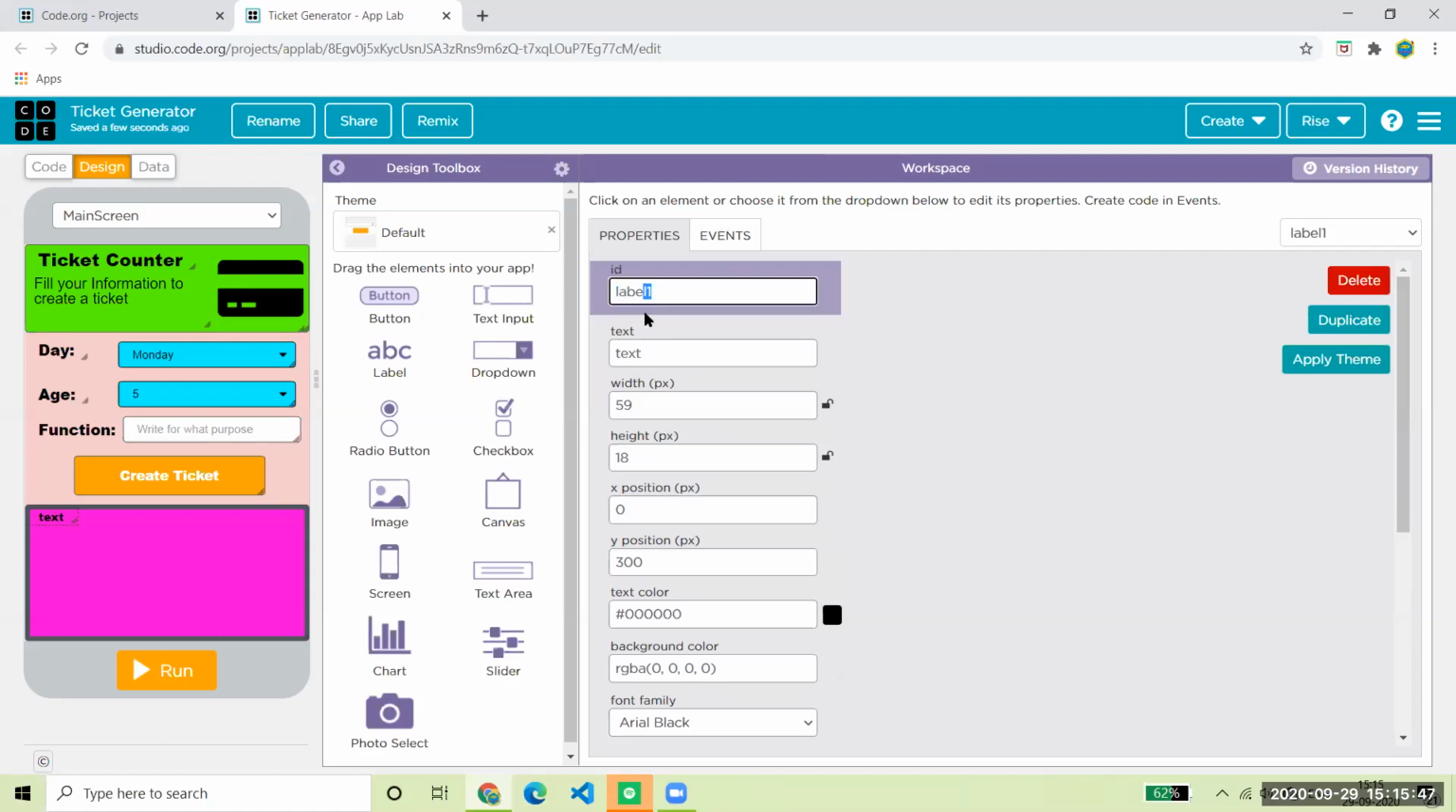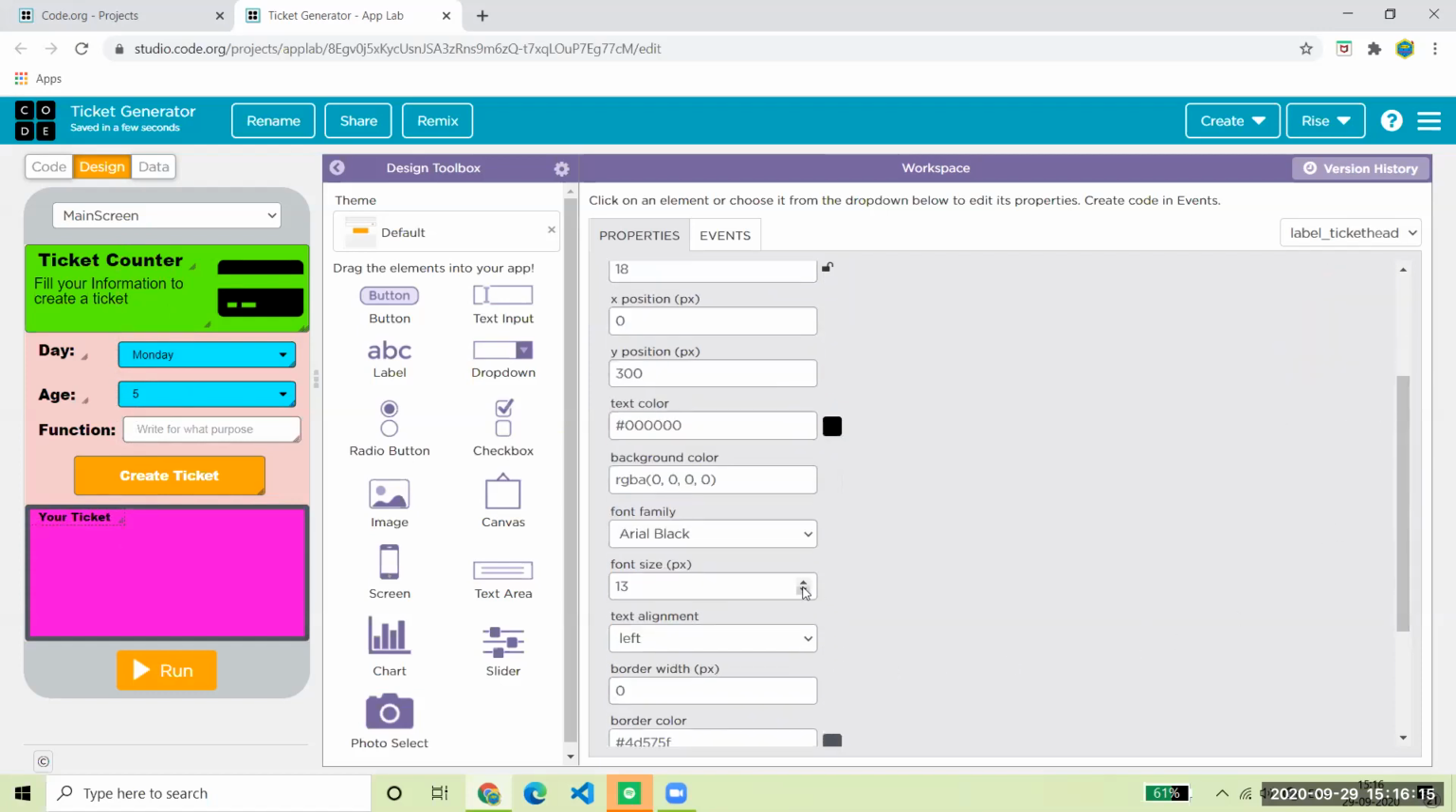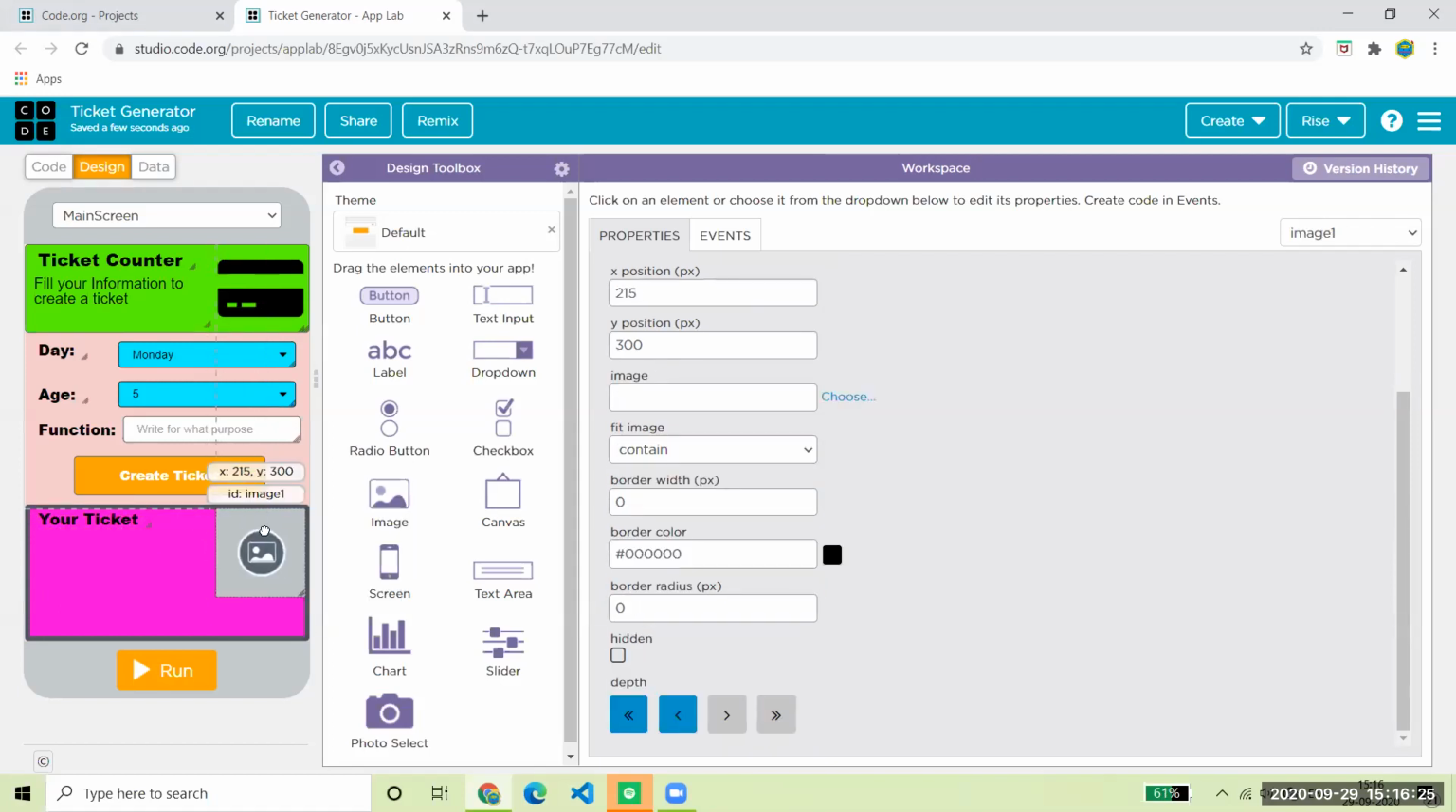We'll name it ticket header. Text will be "Your ticket". We can make it slightly bigger. Yeah, fine. And we can also drag an image to make it more beautiful and attractive.